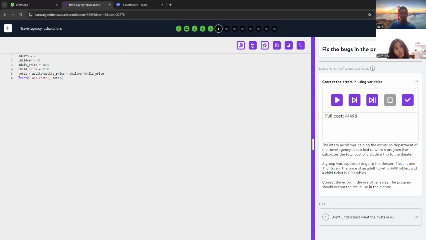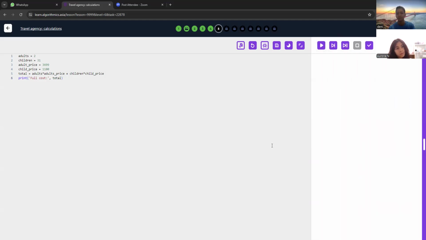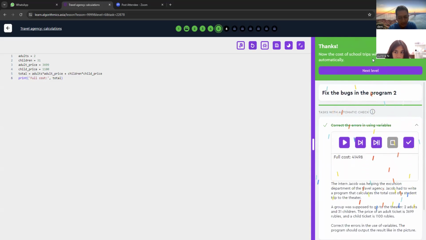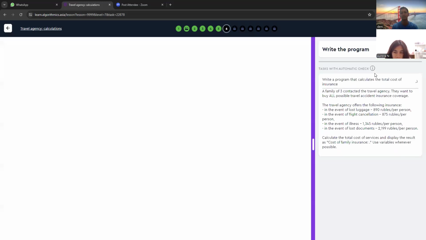Equals total. Adults price. Adults price. Ah, okay, good. Then children's price. Good job. Awesome.